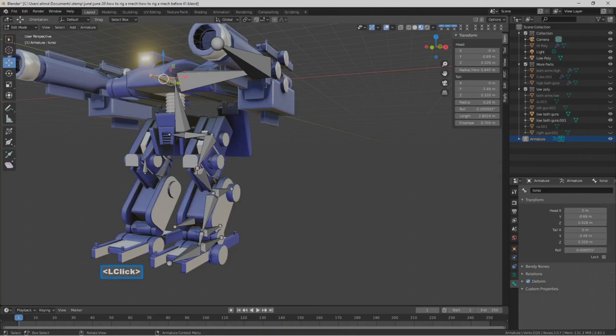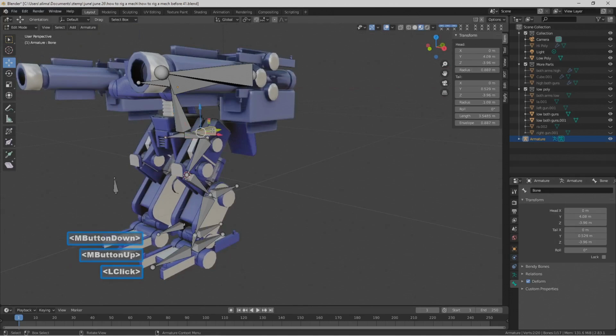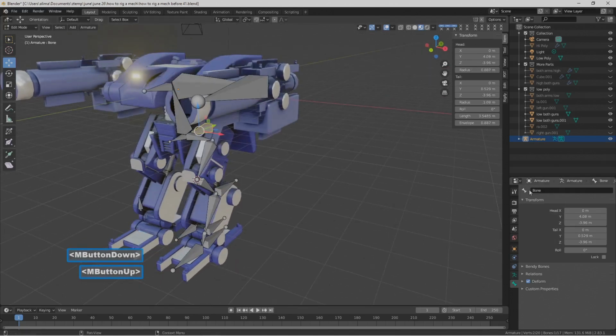Okay, let's select here. So this is torso. We'll select here. We'll name this mid torso. We'll select here. We'll name this lower. Okay, it's already named lower torso. Good. We'll name this main_handle. Press enter to lock that in.